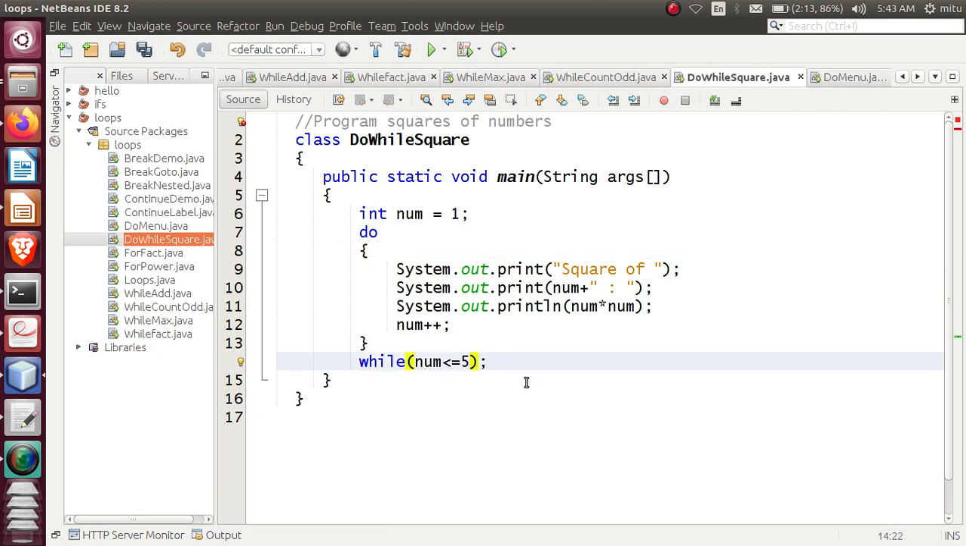See what I have done here. See how do is created. I am creating one number here, num is equal to 1. Do, and inside it, System.out.print square of num, whatever num I am printing here, num plus a colon is given there, so this number will be printed here, and after that I am printing System.out.println num into num. The square of that number, 1 into 1, and then it is incremented, and then we check whether the number is less than or equal to 5.